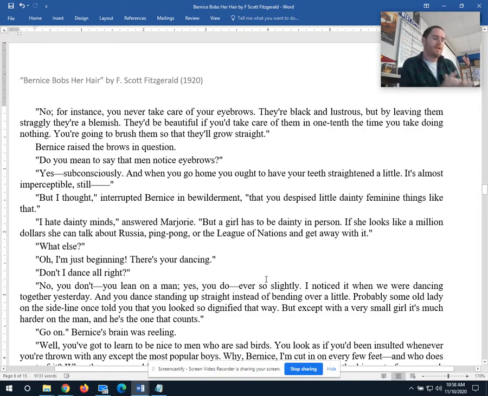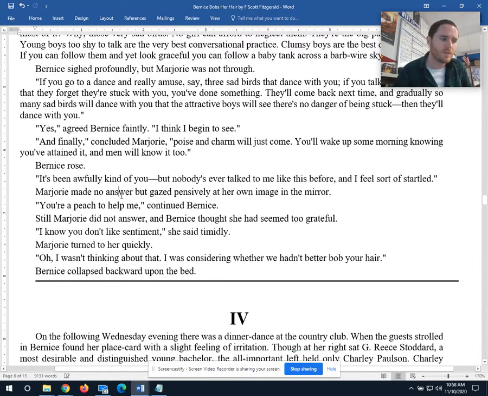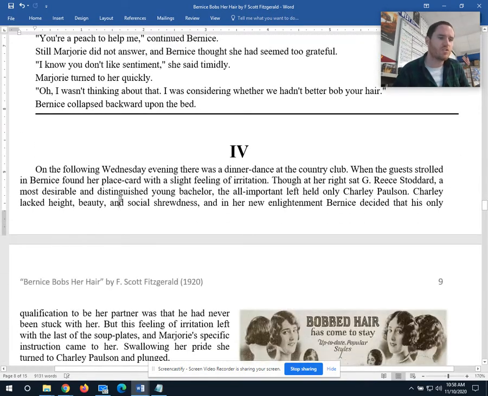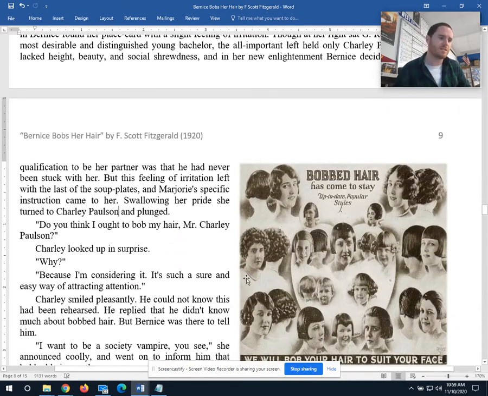All right, so even though Bernice is horrified at the idea of getting her hair cut like this, Bernice agrees to consider it. And soon everyone's gossiping about this bobbed hairstyle. So you're going to get a haircut? You're going to get a bobbed haircut?